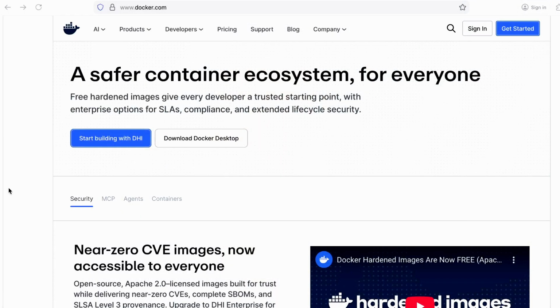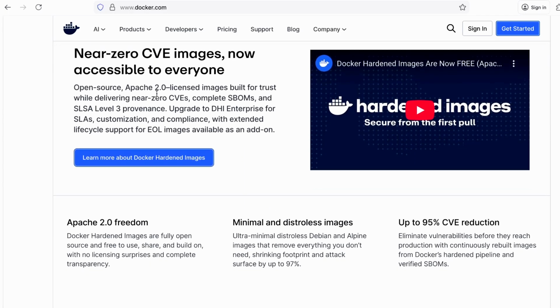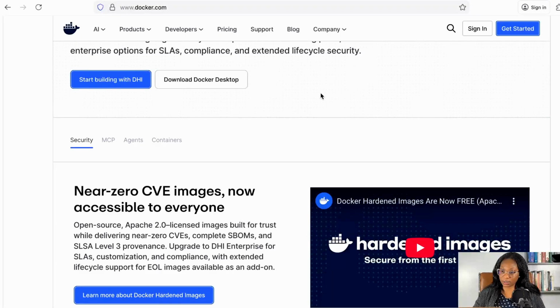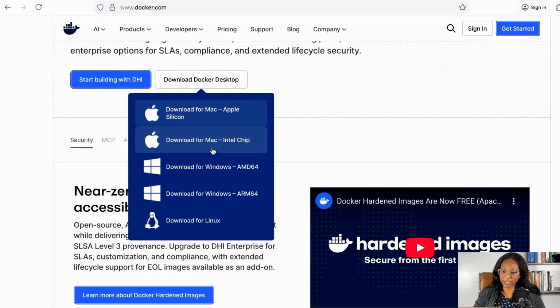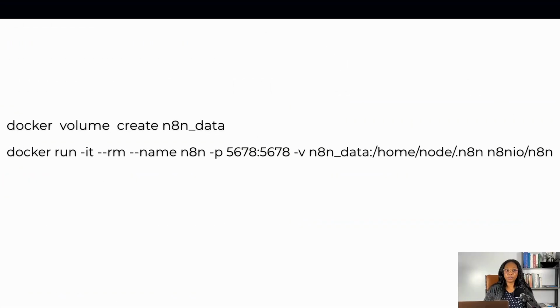To do this, we use a tool called Docker. Docker is an app that lets you run other apps in a clean, isolated environment. On the Docker website, go ahead and download the application, Docker Desktop, and install it on your machine if you don't already have it. After installing the application, you can go ahead and bring it up. You can go ahead and open your terminal or PowerShell. We are going to paste these lines of code.